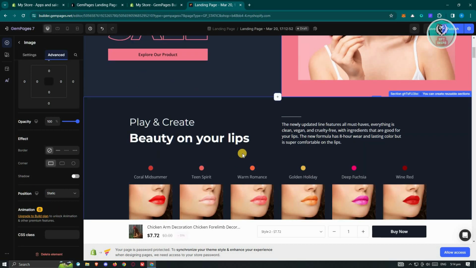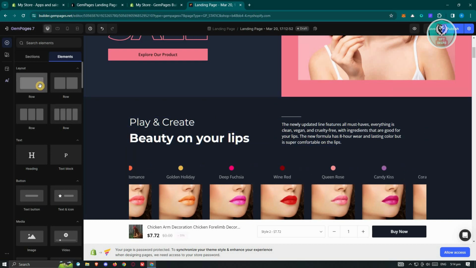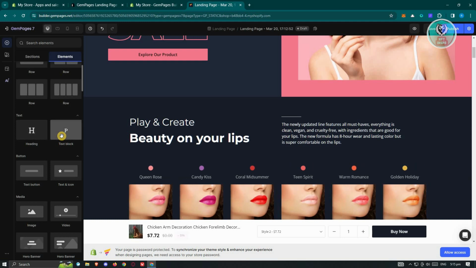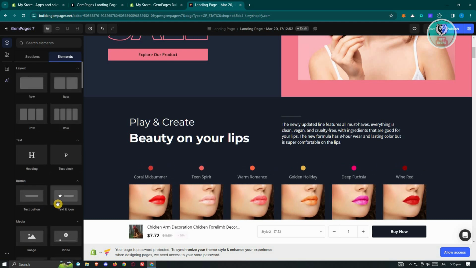Now, in this case, if you want to add a specific or a new layout or a section on it, you could go ahead and click on the plus button here, which is the elements button. And from here, you have the option to add rows or add text, add blocks or text blocks, text buttons, images, here a banner here, or video. You could go ahead and just drag it in here.